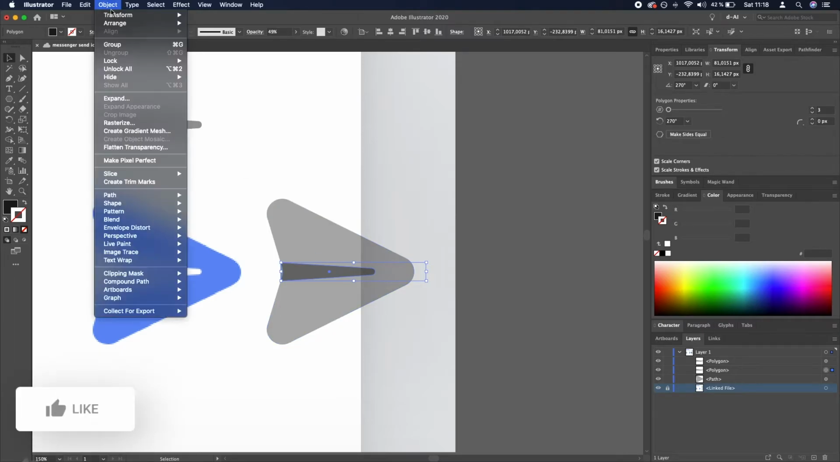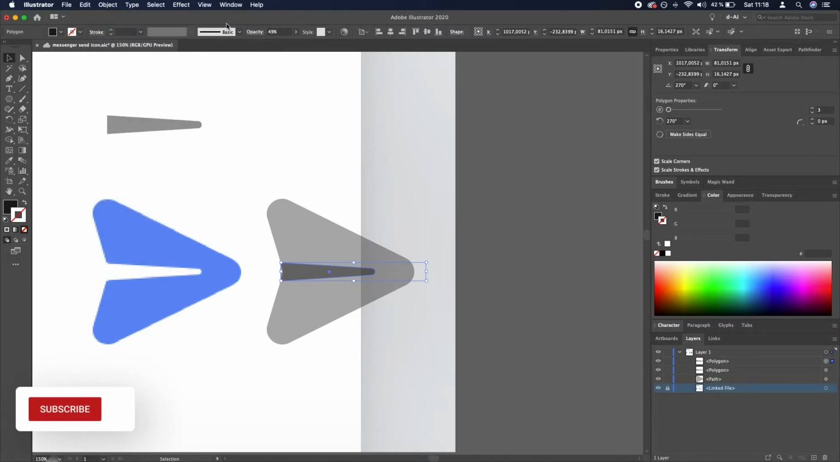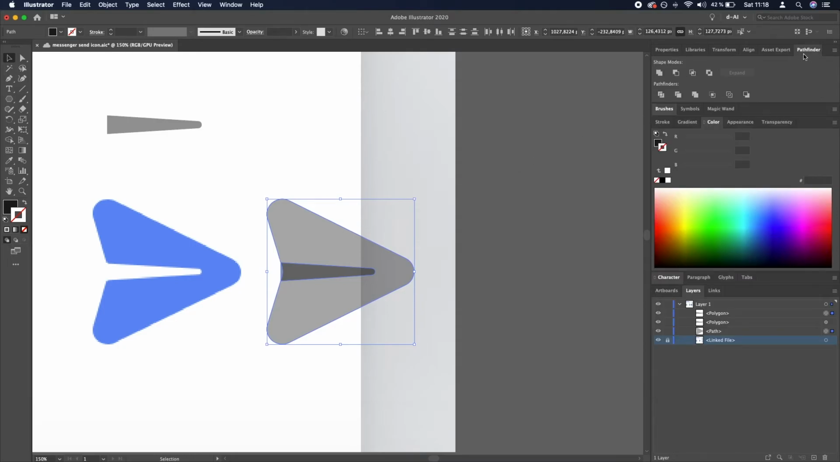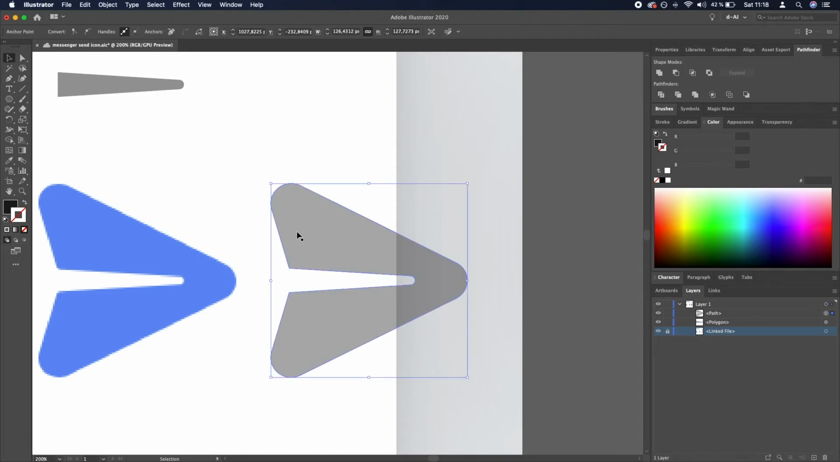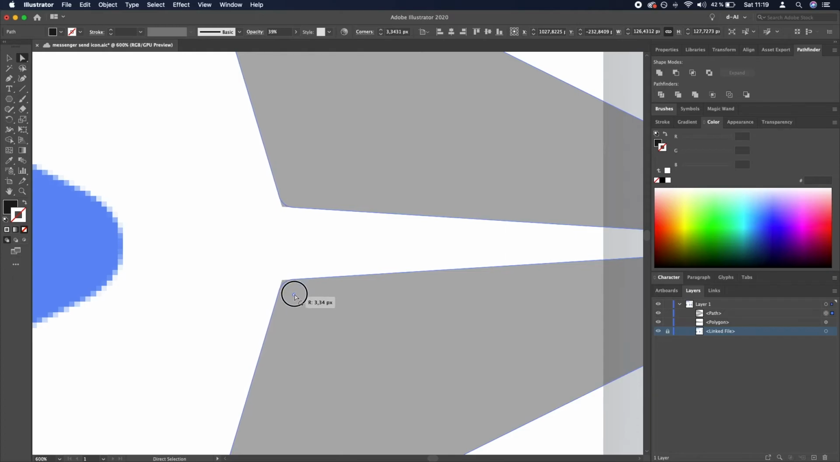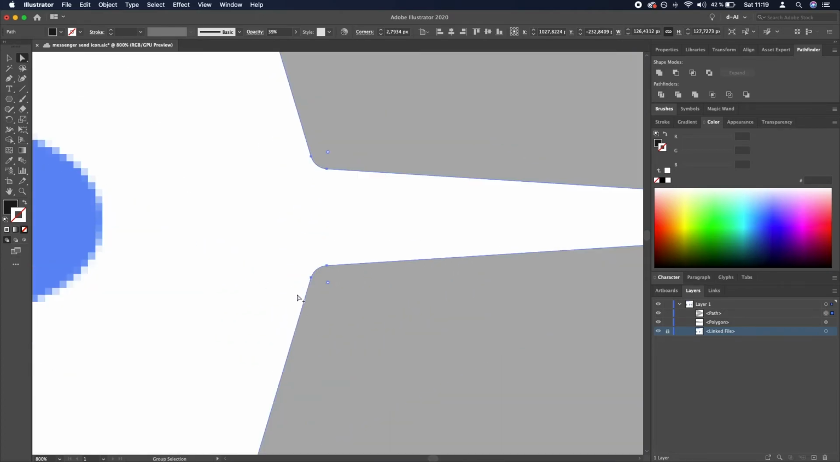So let's go to Object, Arrange, Bring to Front, then select both of them by shift clicking, and then going to Pathfinder and clicking on Minus Front. So I would say the last thing that is missing is these corners need to be rounded a little bit, just a touch. And again, direct selection tool, shift click these two, and then move them just a little bit to make them rounded.